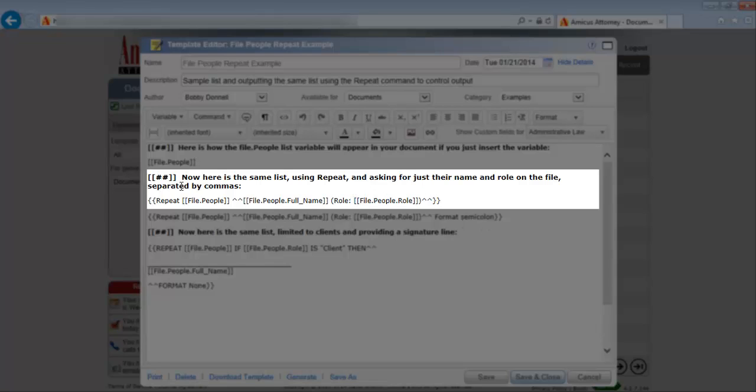So here I'm saying, go get the people on this file and give me their full name, the role for each individual instance that we find for this file.